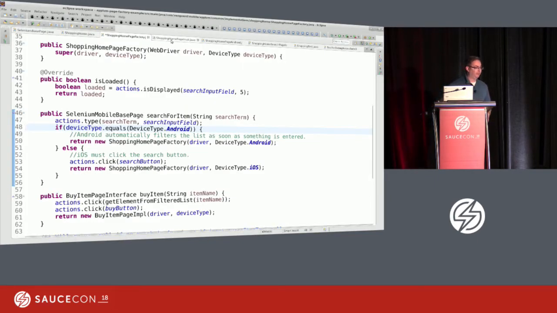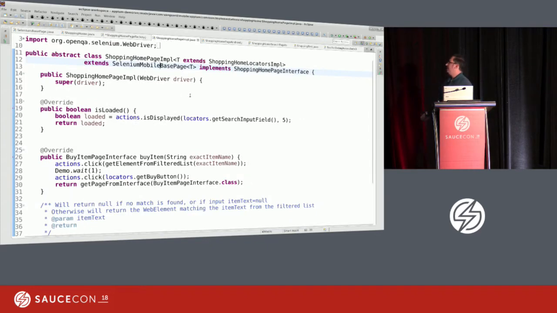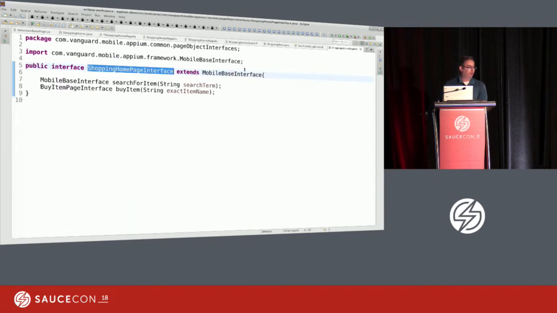All right, so how does our framework work? This stuff is a little bit complicated, but I promise it's a lot easier than it looks. We separate out our page objects into a number of different classes. The first thing we separate them into is an interface class. So for every page object you create, you create an interface for it first. The interface basically says what user behavior the user can take on this particular page. For our shopping homepage, they could do two things: they can search for an item, and then they can continue to buy the item to get to the buy item interface page.